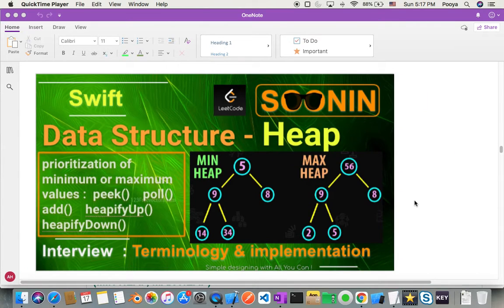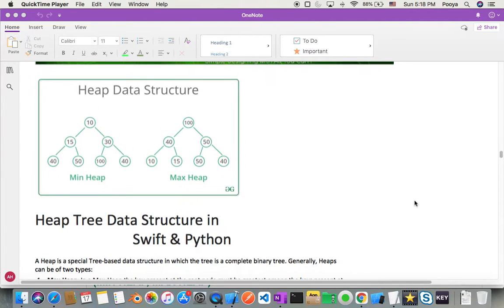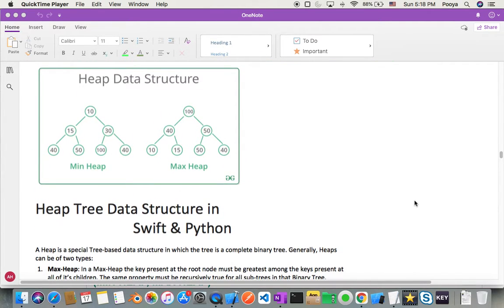Hey guys, welcome back. Today in this video, we're going to work on understanding heap, also implementing heap with sweep. So, if I want to go over heap, first of all, we need to know what heap is. Heap is a special tree-based data structure, which is a tree, and actually it is a binary tree.